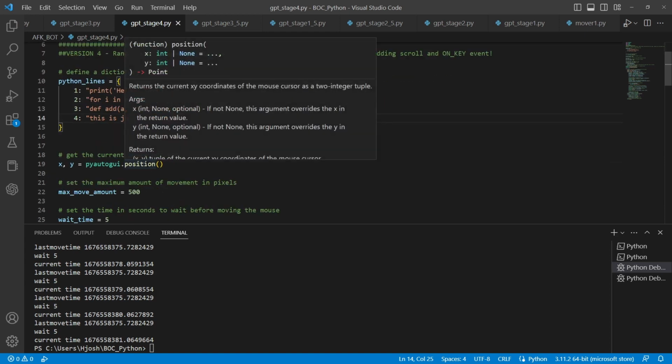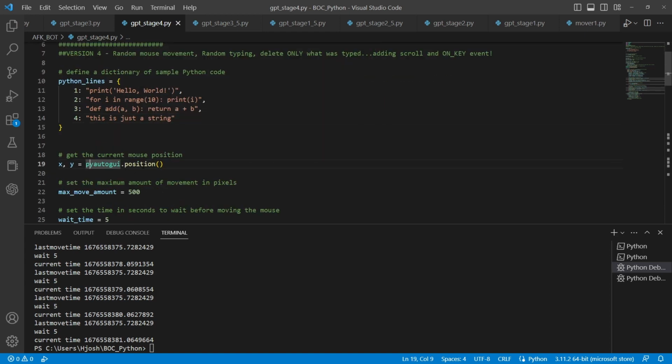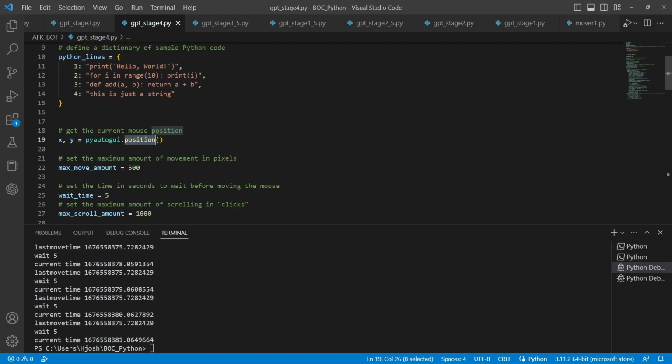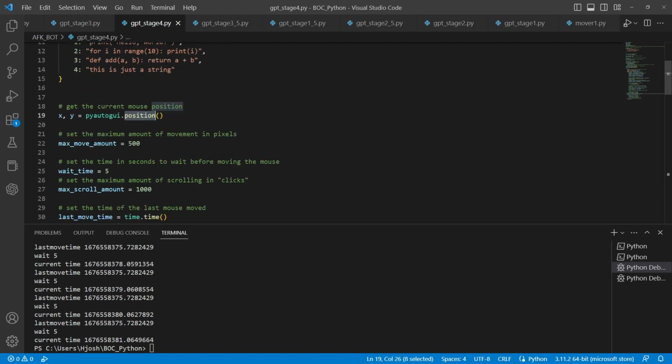Line number 19, X and Y, is going to be getting the position of our mouse. So it's going to be returning the X point and the Y point of the mouse on our screen. These are going to be coordinates using PyAutoGUI.position function. We're going to be seeing that a lot later.